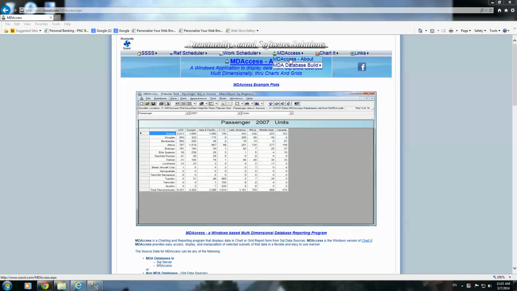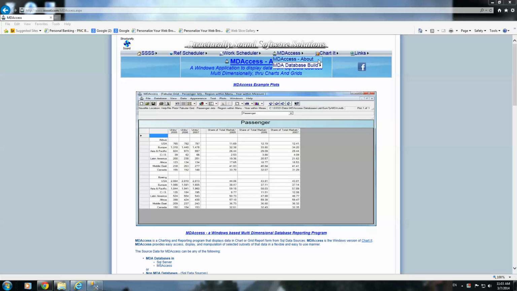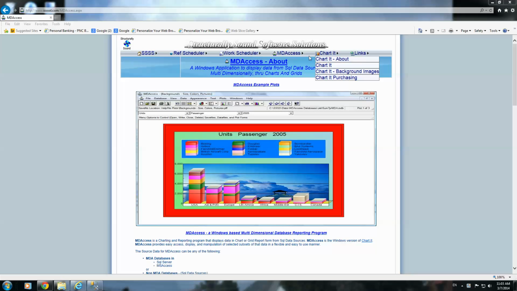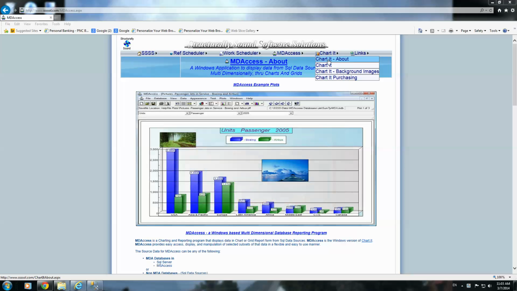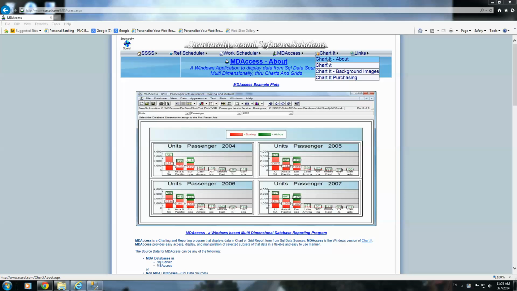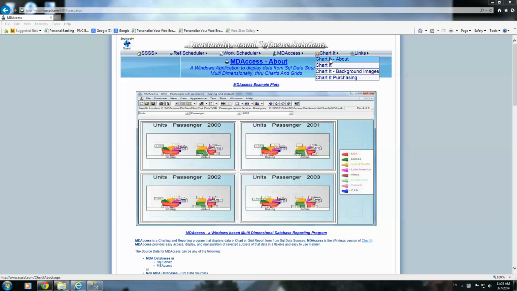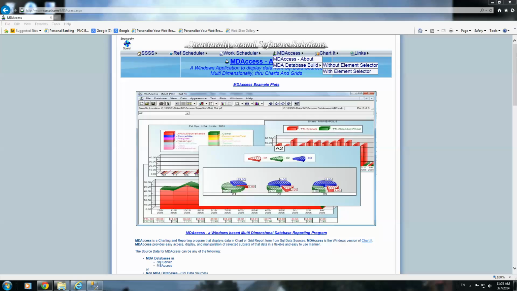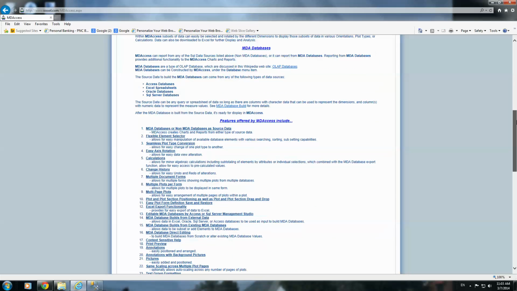So as I said, MDAccess is a multi-dimensional reporting program. It's a Windows application, and Charted is the web version of the same program in web form, and it reports from database tables and views in a multi-dimensional fashion, as does MDAccess. So this tells you some about MDAccess.